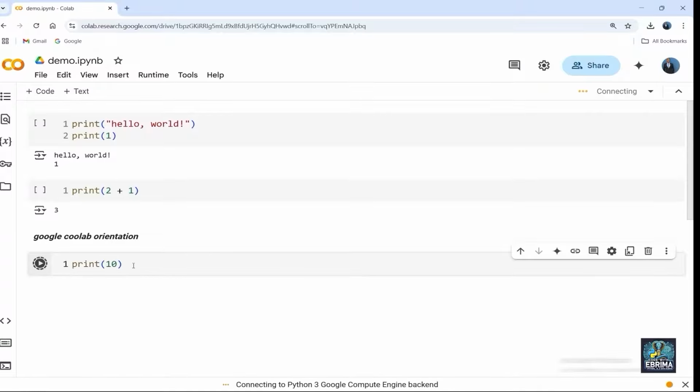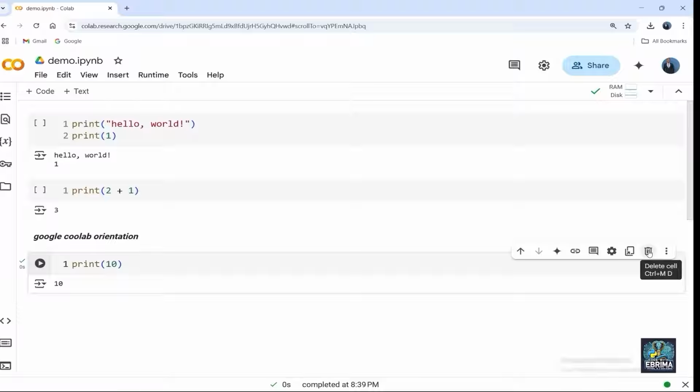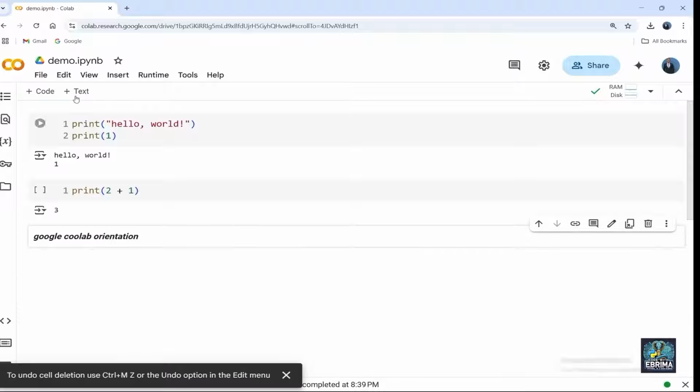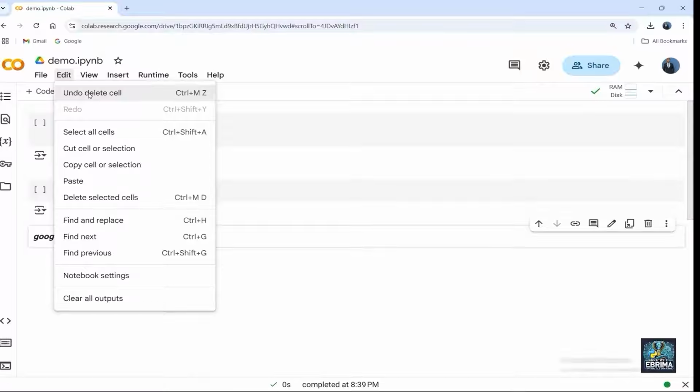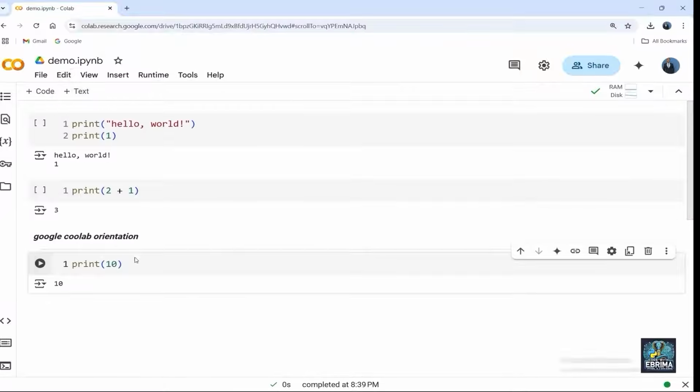Okay, now once I load it, what I'm going to do is delete this code cell here. Now I've deleted it. I'm going to edit. Now you can see here undo delete cell. So once I hit that, you can see it has successfully undone it.